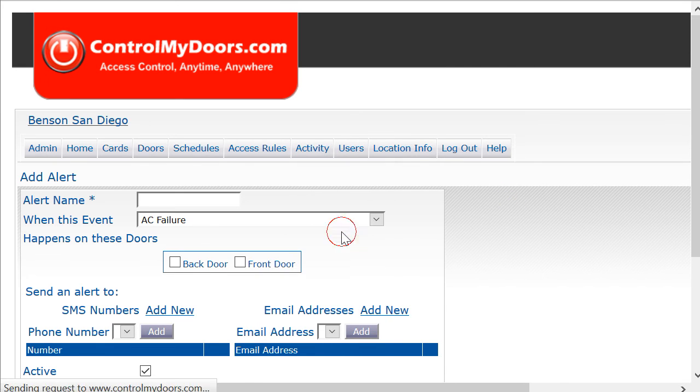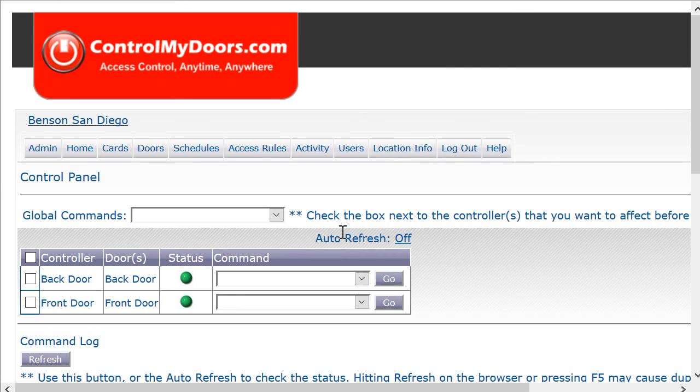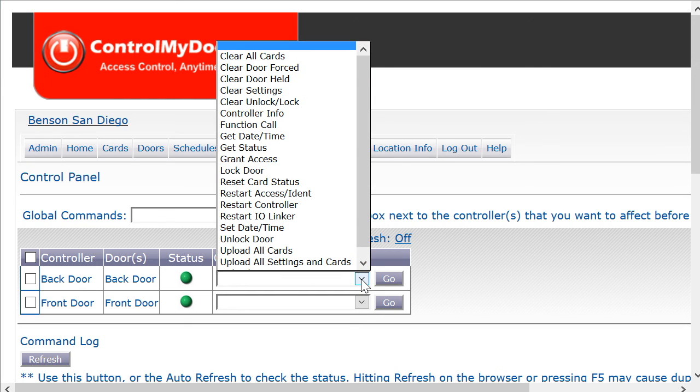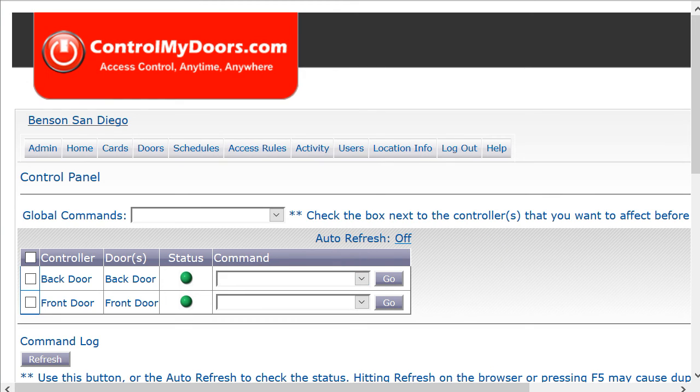The next section we have is the control panel. Here is more for the installers and advanced users. In this area, you could actually send commands to the door. You could upload a new database. You could clear the database. You could temporarily unlock the door. You could put a permanent unlock if you're having, let's say, a party and you normally have the door locked. You have a lot of guests come in. You could grant access. You could get the current date and time of the controller. A lot of back-end settings that our installers use are found here.